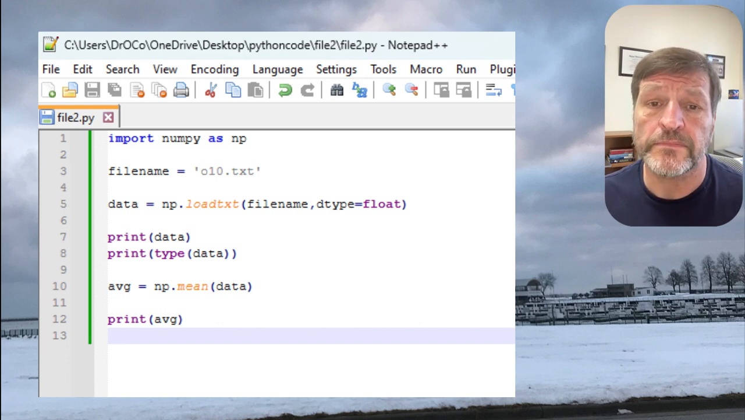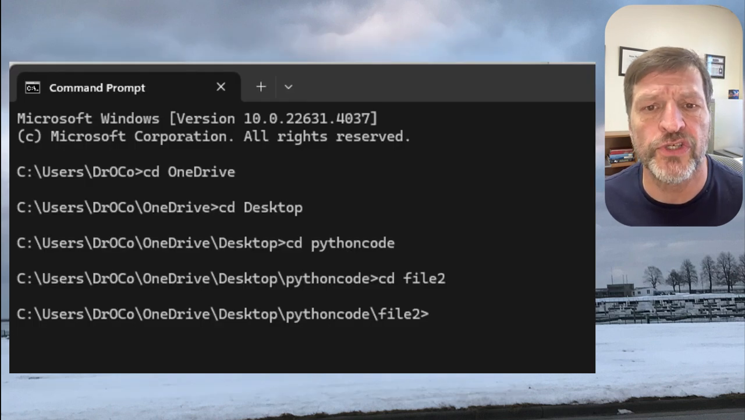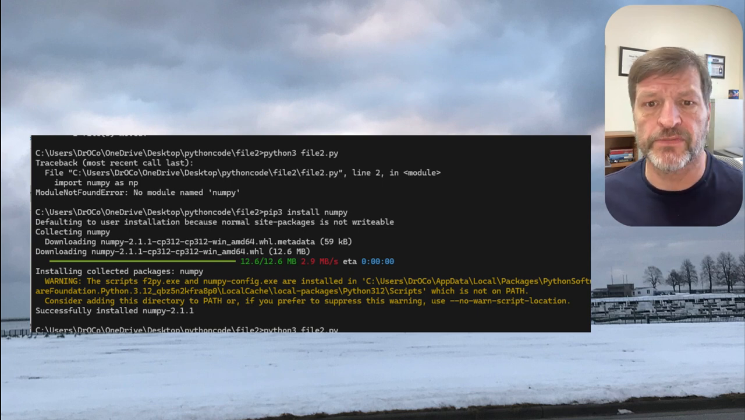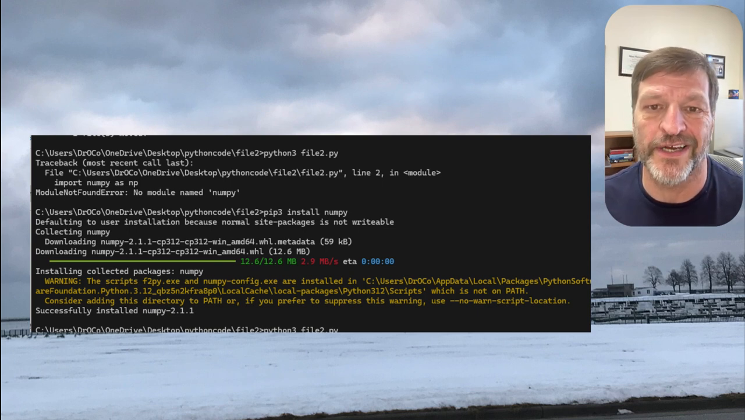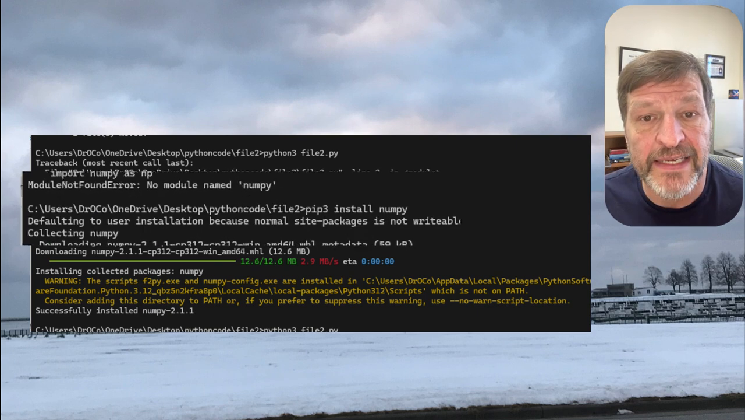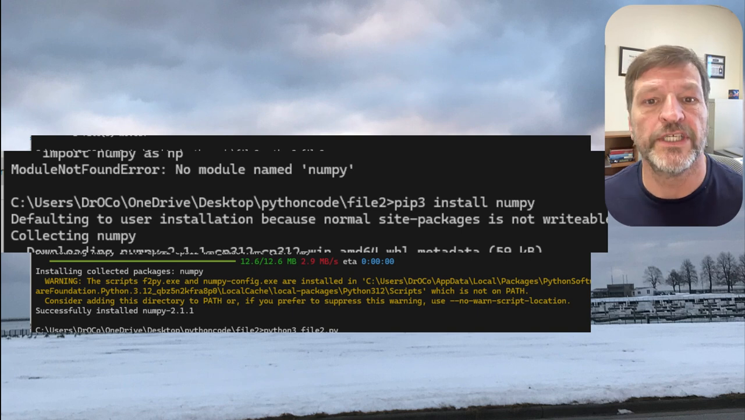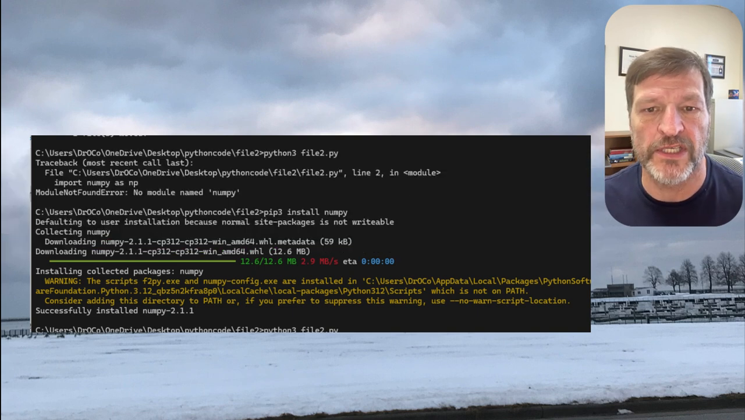So to run it, I go back into the command prompt. I have to get into the directory I'm in. So I cd OneDrive, cd desktop, cd Python code, then cd file2. Then I do python3 file2.py, and up comes this weird error message. Wait a minute, it gives me all this error message stuff. It doesn't have NumPy installed in it. So the way to do that is with pip3. So I say at the command line, pip3 install numpy. It's going to take a while to do. You've got to watch it work and watch it go through its stuff in order to install NumPy into Python.